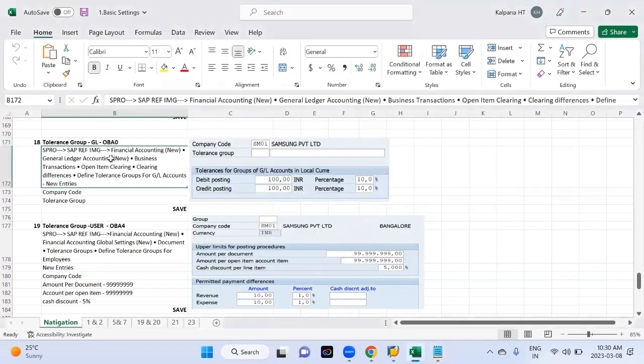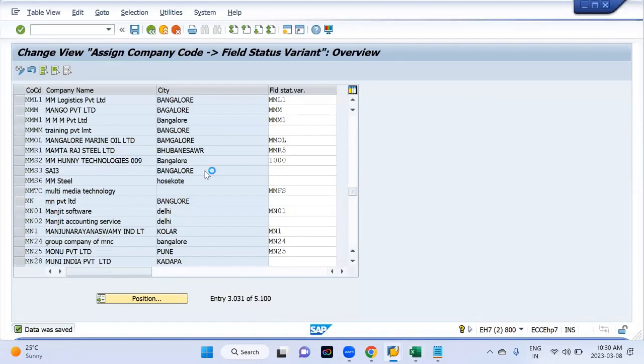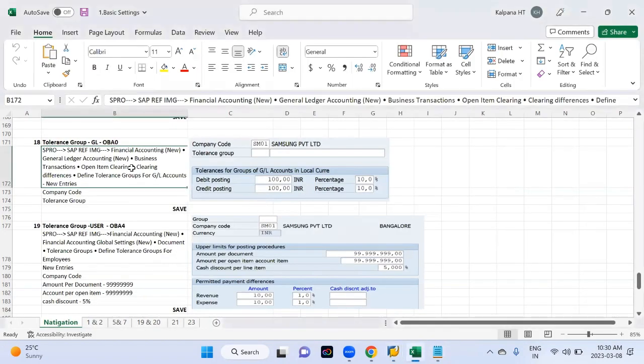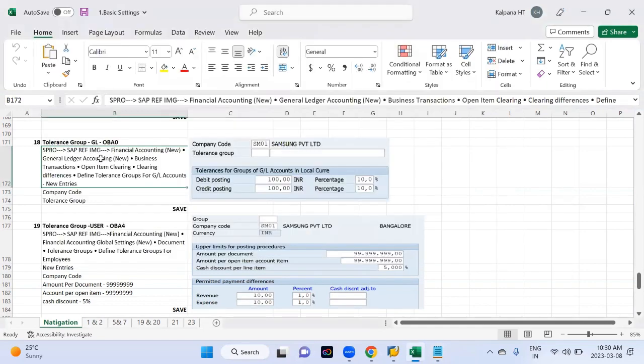Okay, so let's go for tolerance creation. Online people, is the concept clear? Yes, ma'am. Okay, so this is the tolerance group for GL we are setting here, and the tolerance group for users.